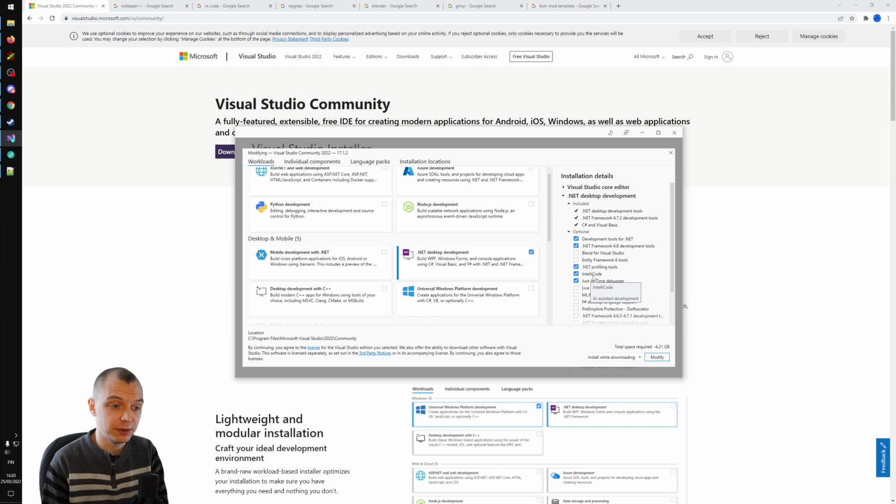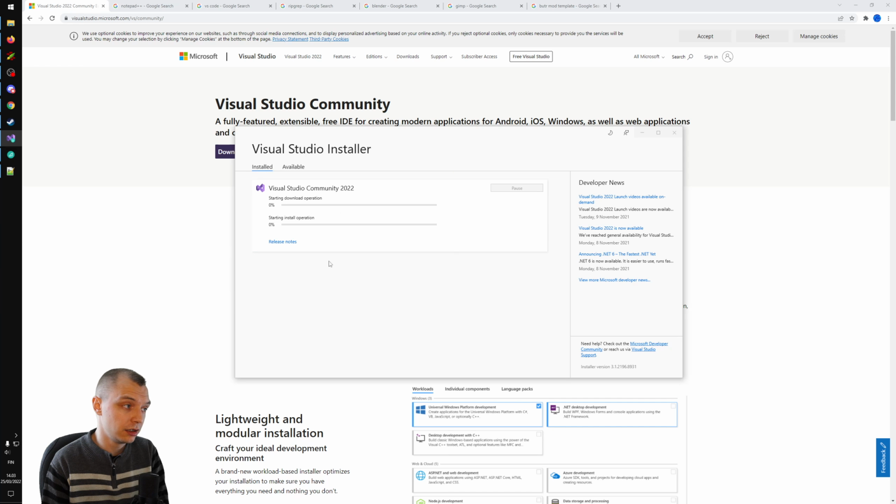But the things that really matter are that you have IntelliCode and just-in-time debugger. Other than that, you can just go ahead with the installation process once you have the .NET desktop tools.